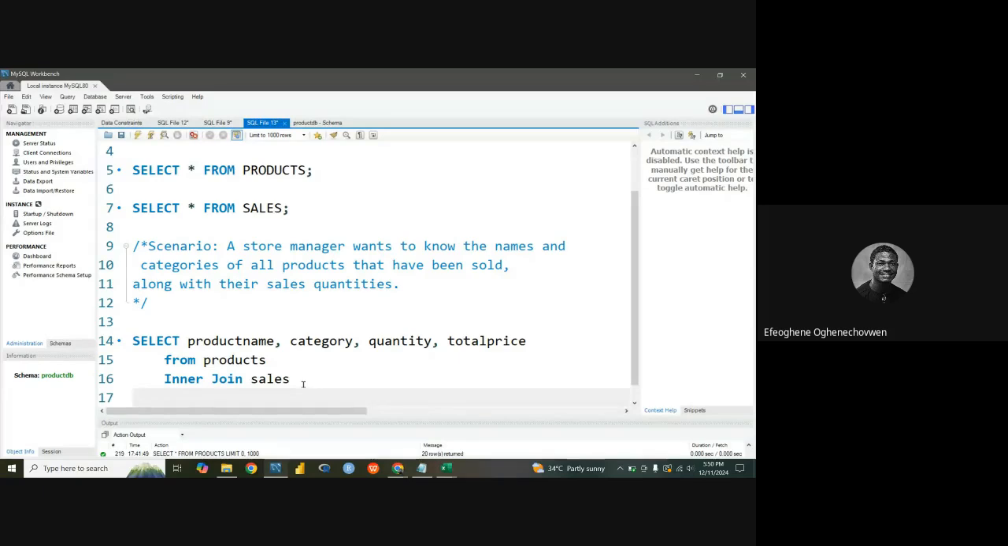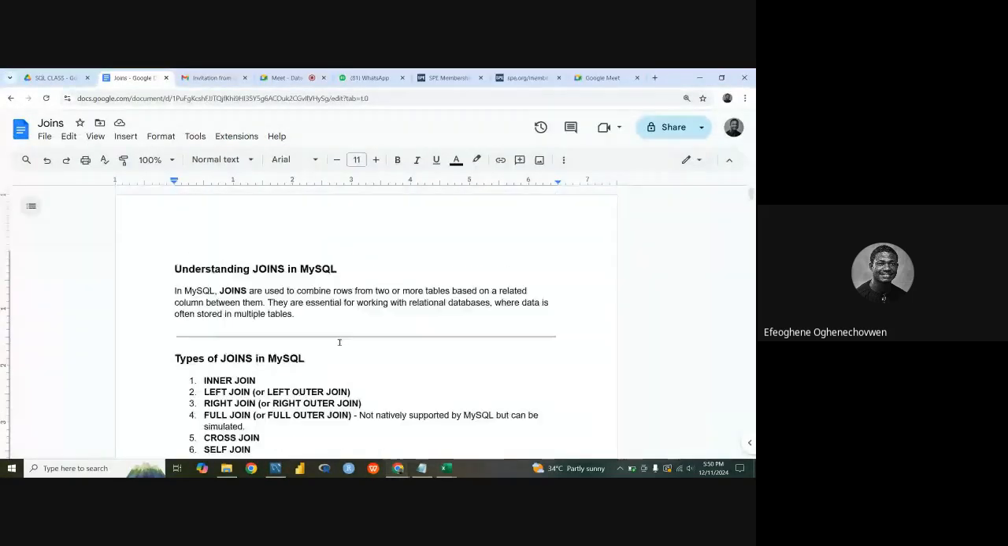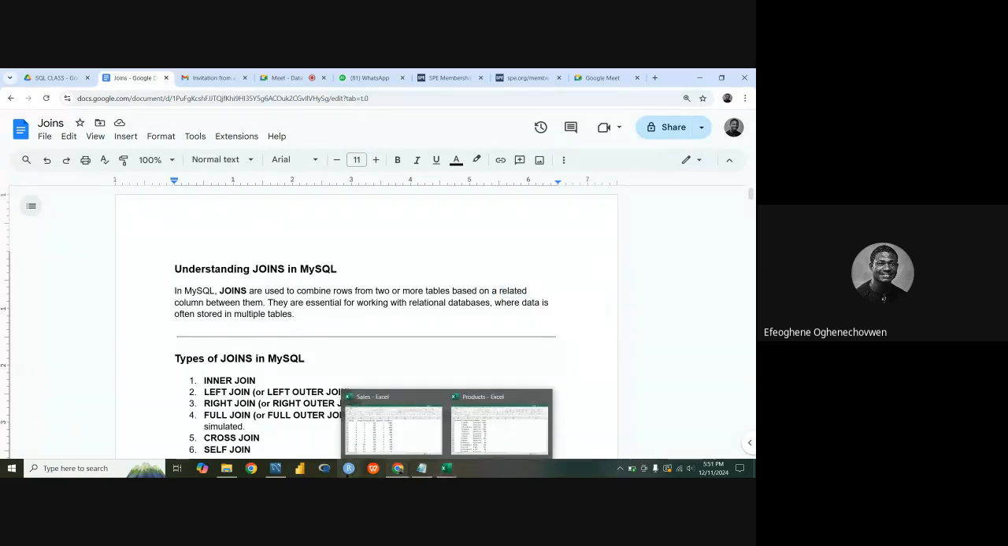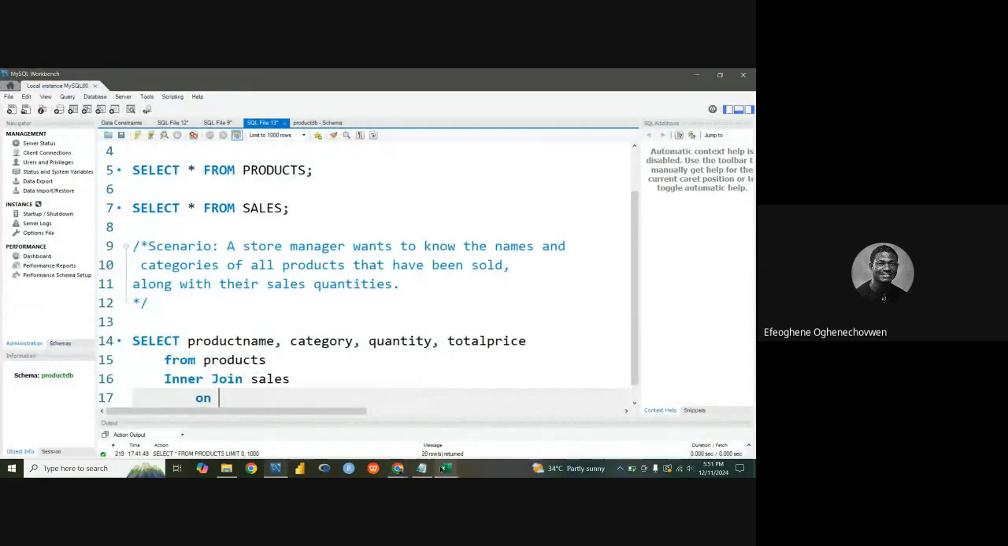So how do you want to join it now? That's the keyword, JOIN ON. I'm trying to explain it as much as I can. Joins are used to combine rows from two or more tables based on a related column between them. Related, they must be similar. So what are we joining them with? We're joining them with their ID.